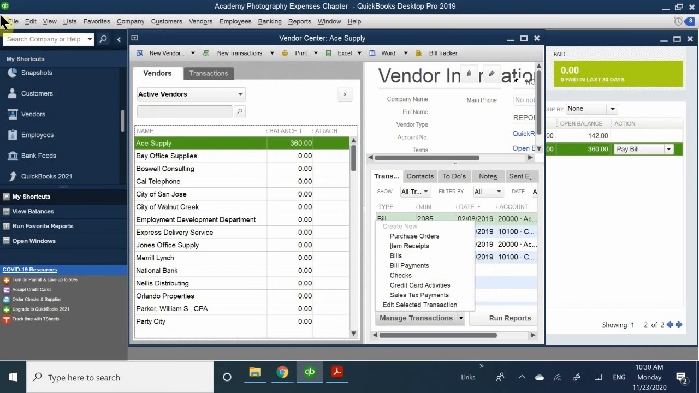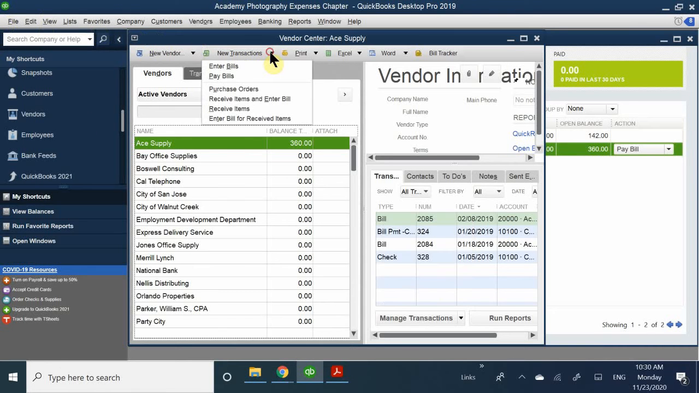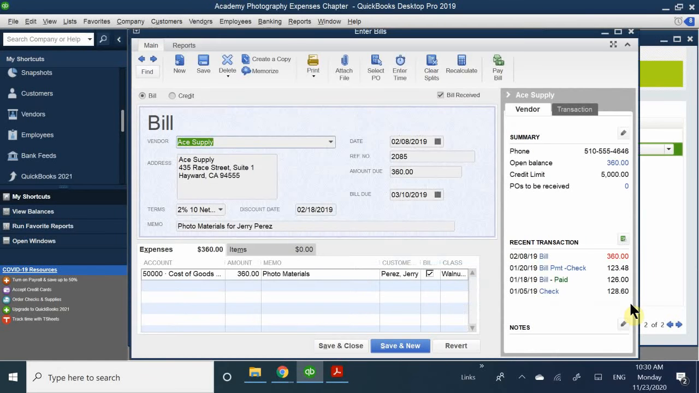And let's see. Yes, this one, enter bills, receive items. So there is nothing for making a bill payment on the new transaction option. So that's the only one that you will not have. However, there is one more additional way you can pay your bill. Let's go ahead and double click that bill that we just have. At the very top of your transactions list up here, boom, you can pay your bill too.